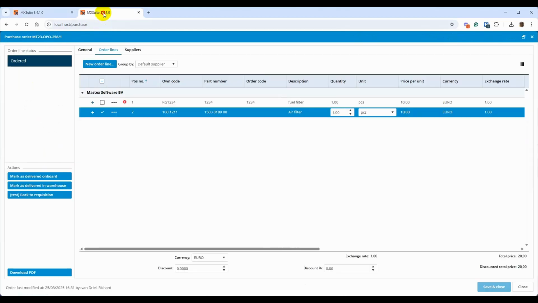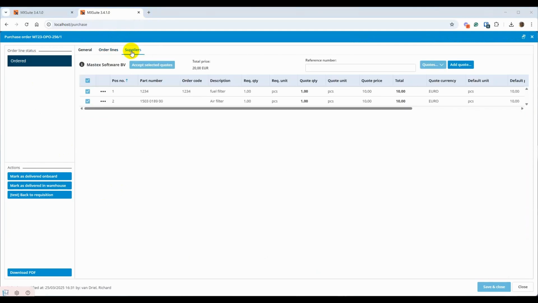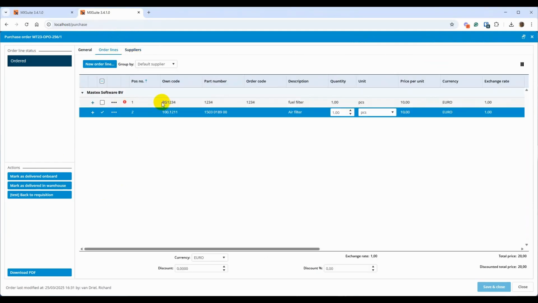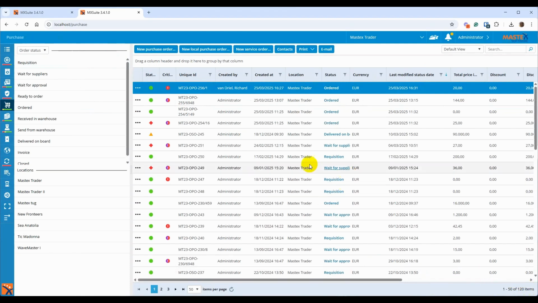There was also another problem with the purchase module, that if I have multiple suppliers linked to an order line, and I want to send emails to all my suppliers, the PDFs that were attached to the email were empty. That problem is solved now. So from now on, all the PDFs contain data again.